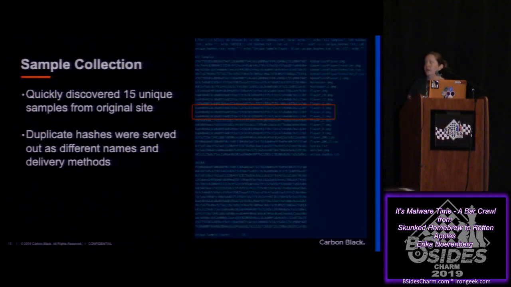Right away, within probably a couple hours, we got 15 unique samples. I know you can't see this, but there were a lot of duplicate hashes that came out, but they were also served from different sites with different names. But like I said, in the 20-something hashes, there were 15 that were unique. So we started digging into those again.